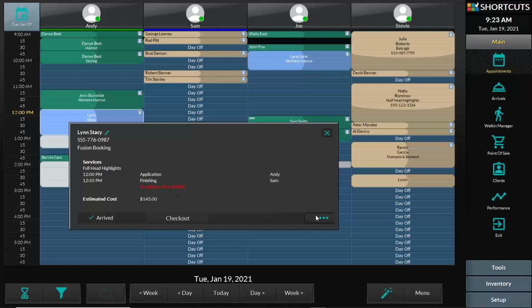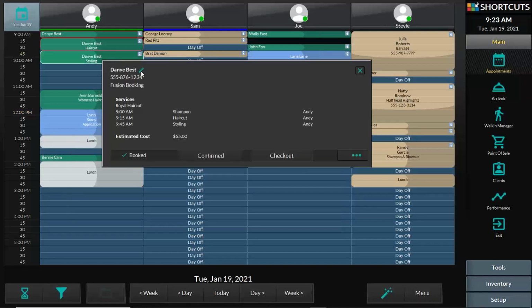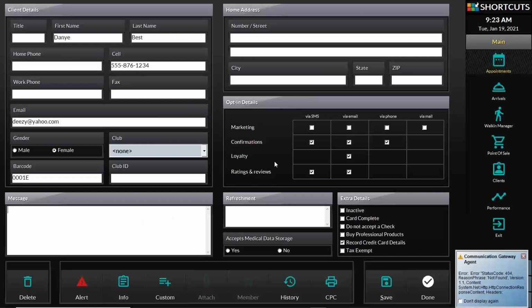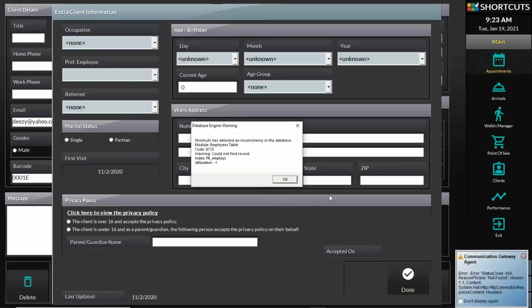It's a single click. If you click once on an appointment, next to the name of the customer is a pencil. This is your edit button. So if Danye comes in, I get a new phone number or a new email, I can update his client information right here. I can put in a message, I can change his email, I can go into info, maybe put in his birthday, whatever extra piece of information I get.